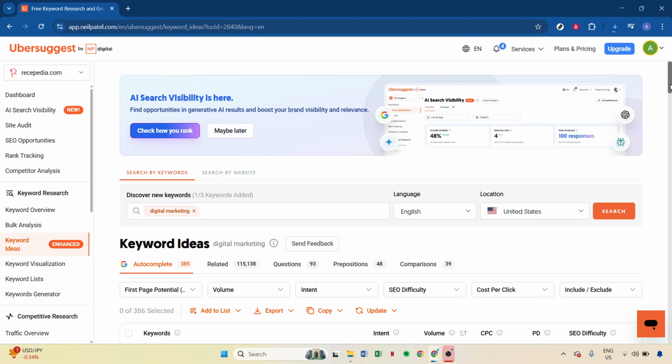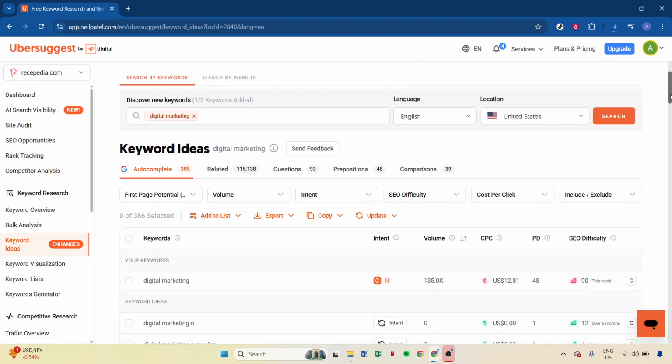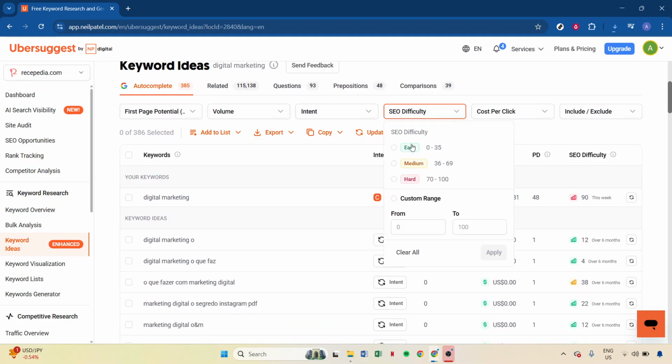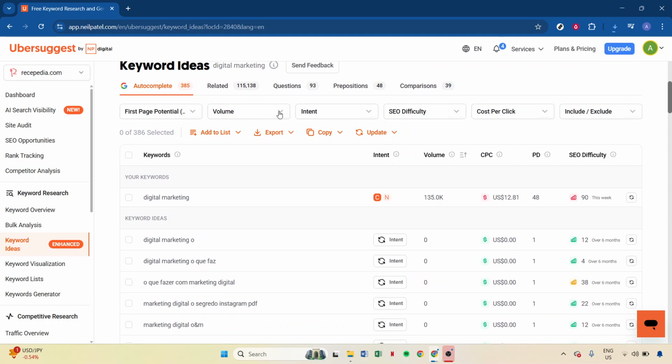After gathering potential keywords, it's time to refine your list. Utilize the filters at the top of your results page. Set parameters to find keywords with a maximum SEO difficulty, say under 40, and ensure they have a minimum search volume, perhaps above 100. Don't forget to exclude any unrelated terms to keep your list focused and relevant.